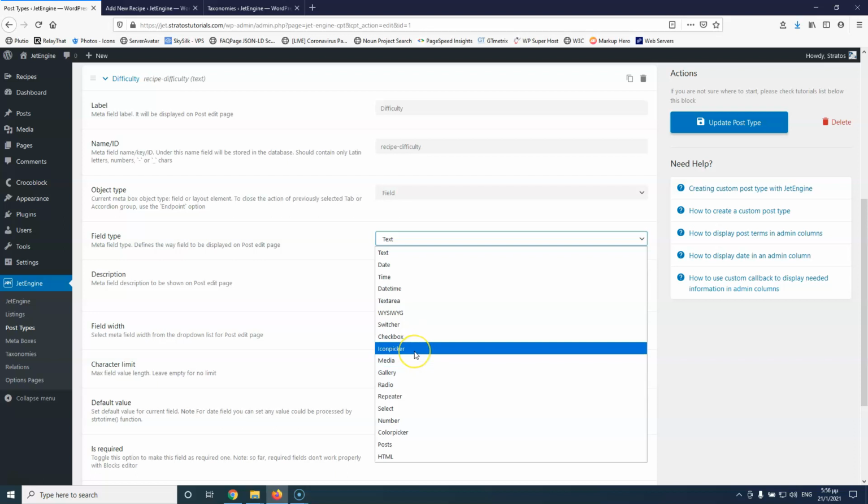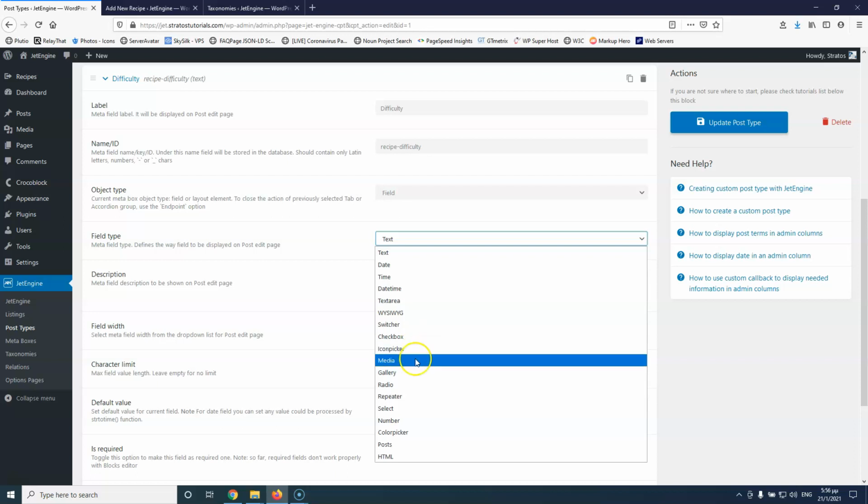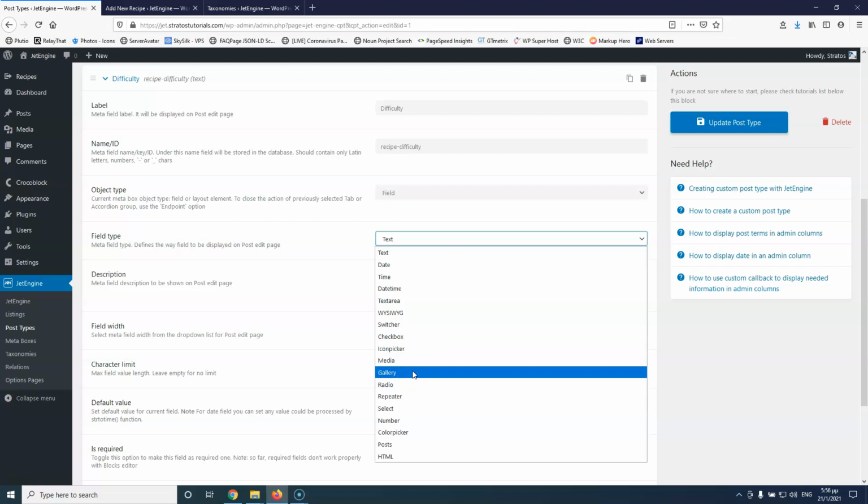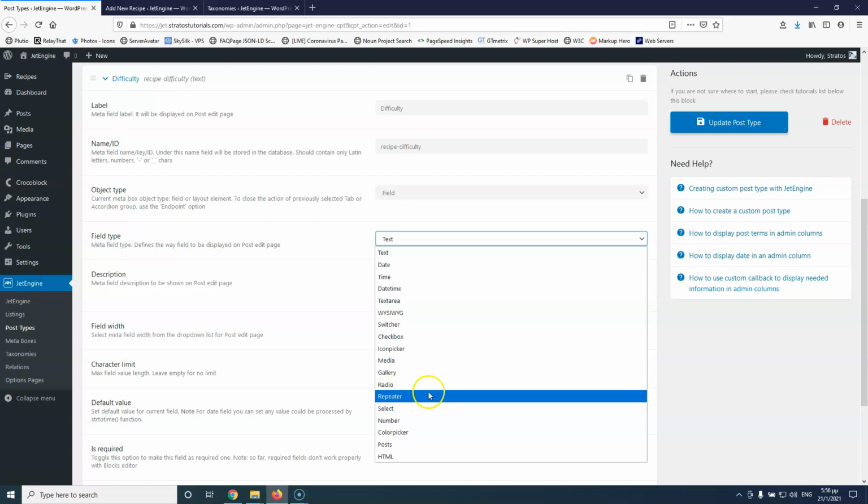I have the icon picker, so I can select an icon. I have media to select an image. I have gallery to select more than one image. Radio, this is also like a checkbox, but in radio you can only select one, and not 3 of 5 or 5 of 5. I have the repeater. We will create something with the repeater later on.